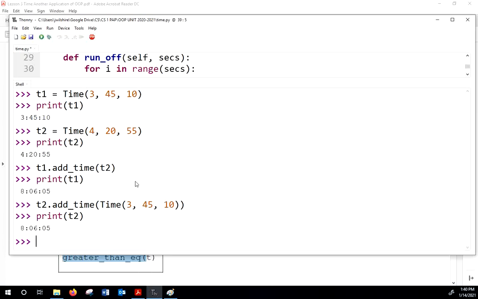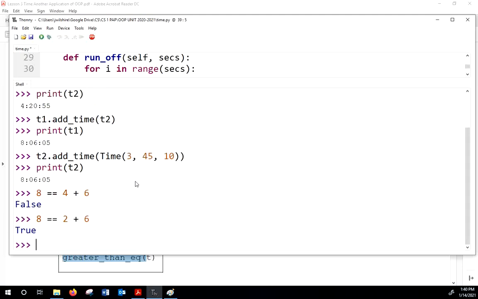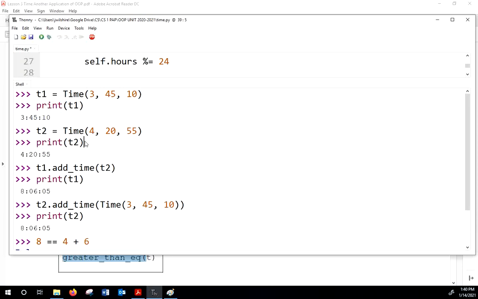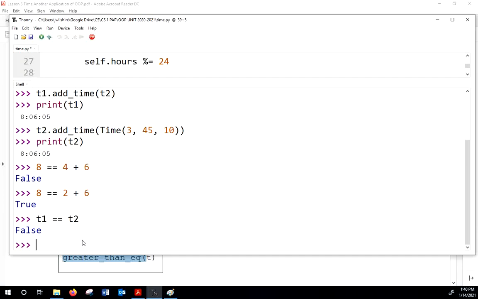So do you remember in Python how you ask if two things are equal? For example, 8 equals 4 plus 6 is false, right? 8 equals 2 plus 6 is true. That's how we compare things, with two equal signs. One equal sign is what you use to assign, like when I assign time to T1. So I'm going to say T1 equals equals T2, and logically this should be true, right? But it's false.